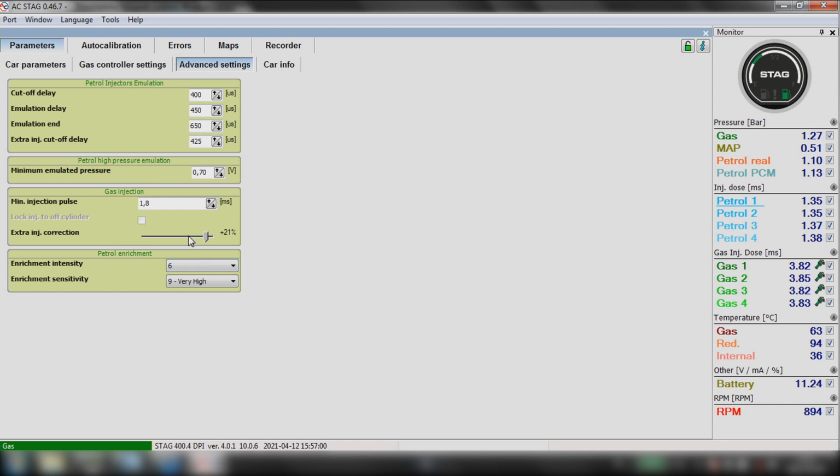Other parameters related to that function are enrichment intensity and enrichment sensitivity. Intensity simply tells the gas controller how much petrol should be added during the extra injections regime, and sensitivity is the sensitivity during acceleration and deceleration. It simply reacts to changes in the map pressure, manifold pressure. Usually if you are struggling with some shaking during acceleration or high acceleration, this can help you solve the problem, but it will affect petrol consumption as well.